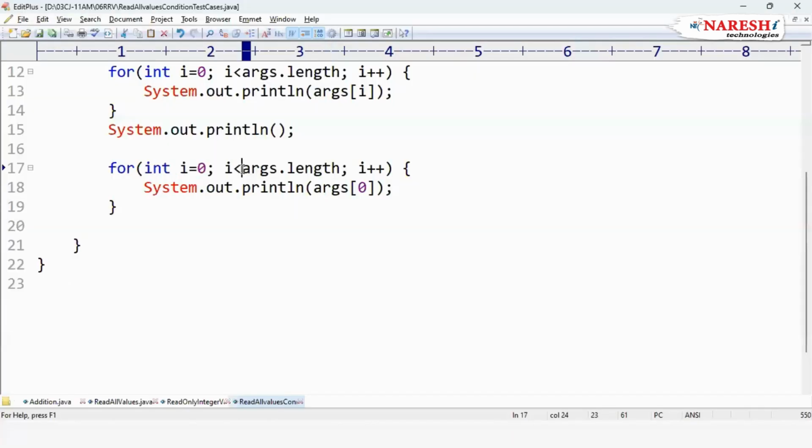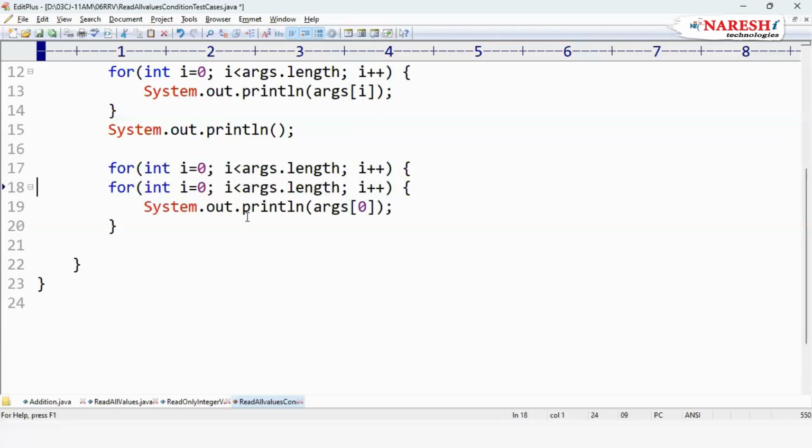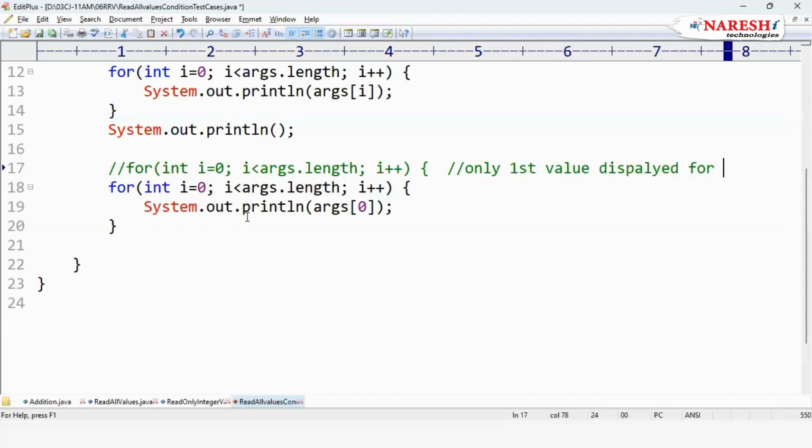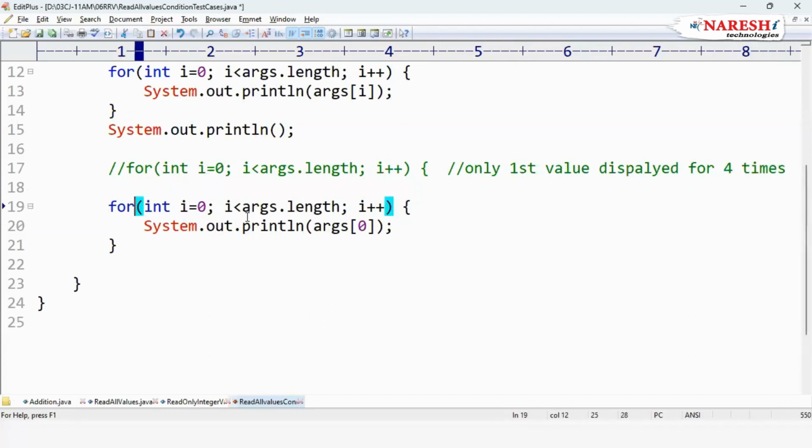Now I am writing. I am commenting this. What will we get? Only the first value displayed for how many times? 4 times. Assume I passed 4 values, so 4 times. Okay, now I am writing i less than or equals to args.length. Come on. You have to consider the previous discussion point. Previously we discussed that if I use i less than or equals to, we will get an array index out of bounds exception.